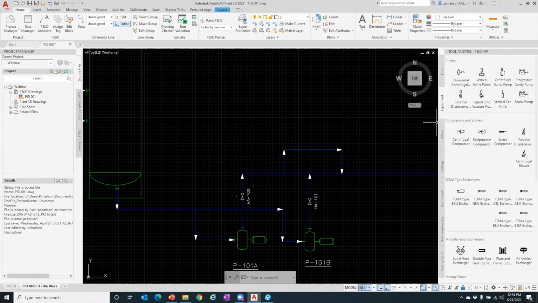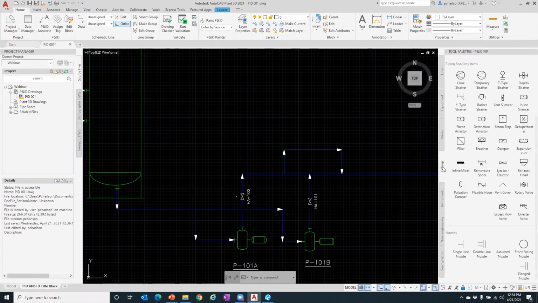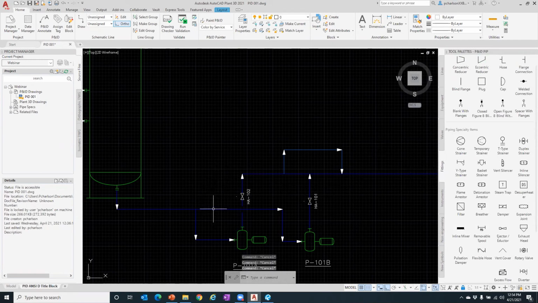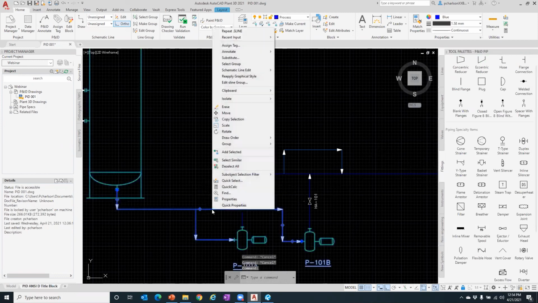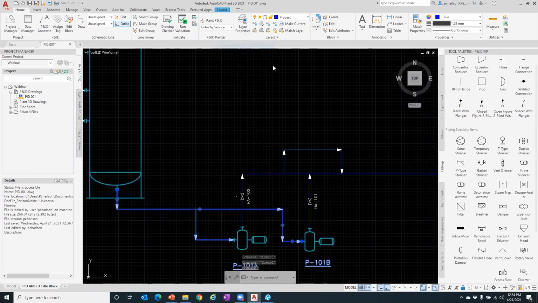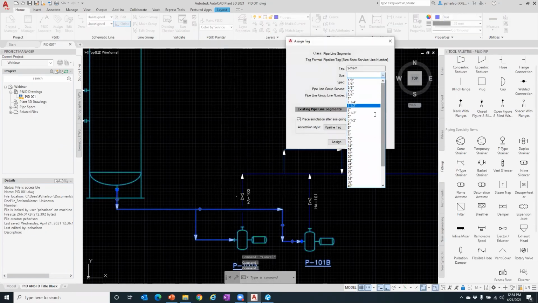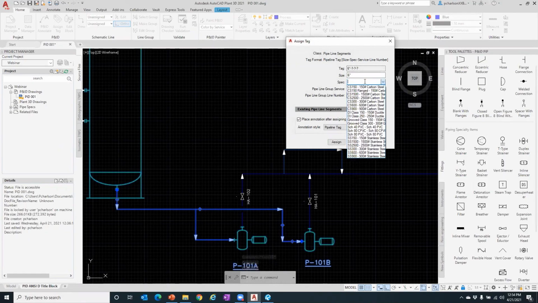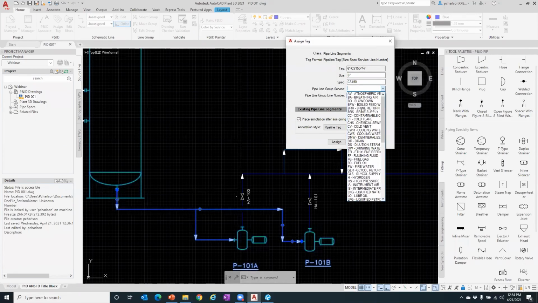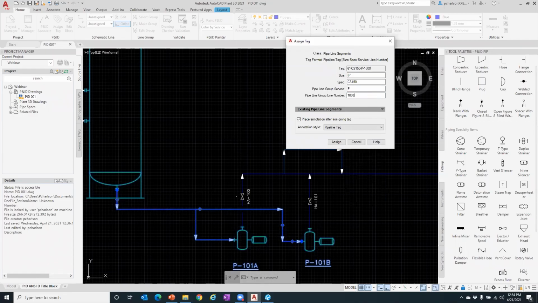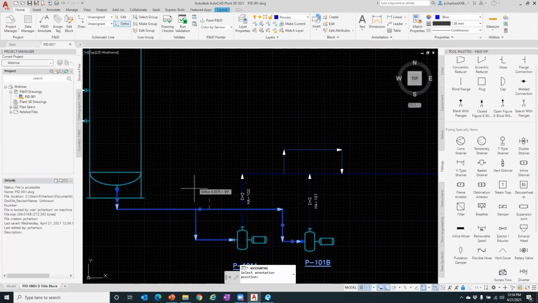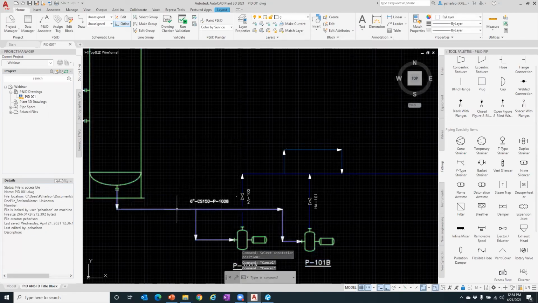Take a look at some of the fittings that we have. If you're putting in some reducers, again, you want to designate your line work within here first. So if I go back to this one here, we want to assign the tag. This one, we'll go with 6-inch. For the spec, we'll go with the CS150 again. We'll do the general process. This one we'll call 1008. You assign it, and you place that tag there.